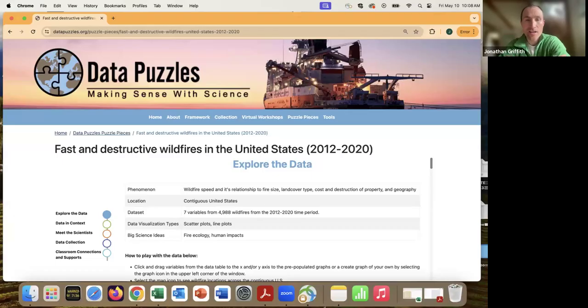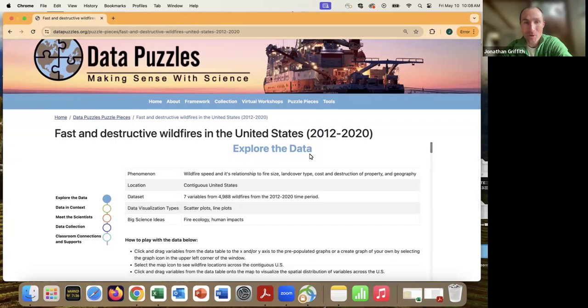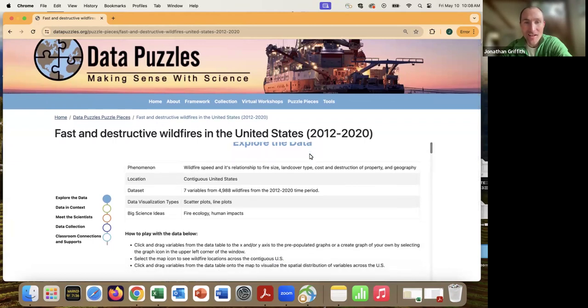Hi all, John Griffith here to talk to you about the fast and destructive wildfires in the United States puzzle piece, specifically the CODAP portion. I'm sharing my screen here.